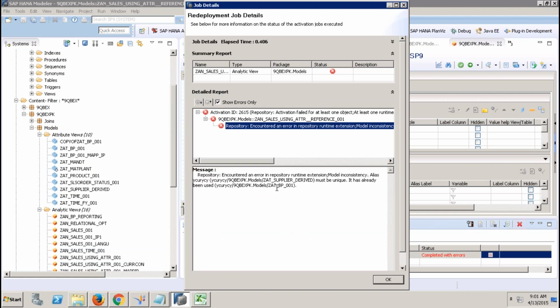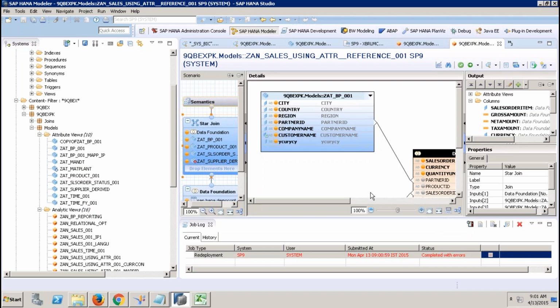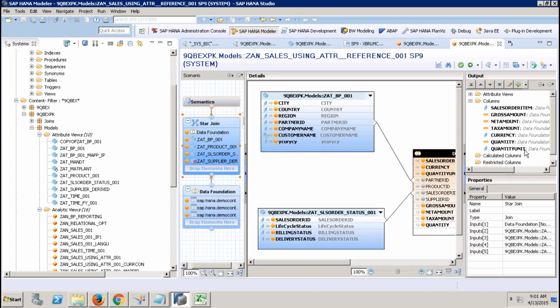The same field has been brought in twice and it's saying not unique.